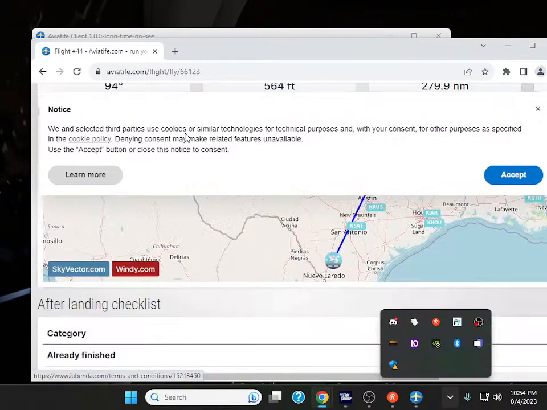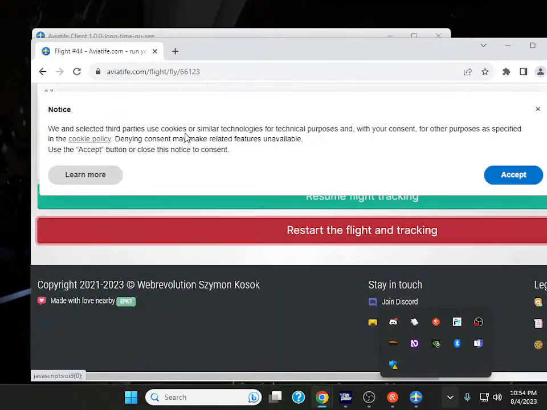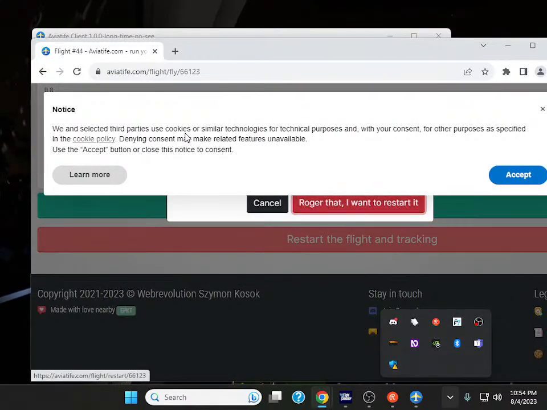Dialog, cookie policy, terms. Join Discord link. Restart the flight and tracking link. Are you sure? Close button, cancel button. Roger that. I want to restart link.